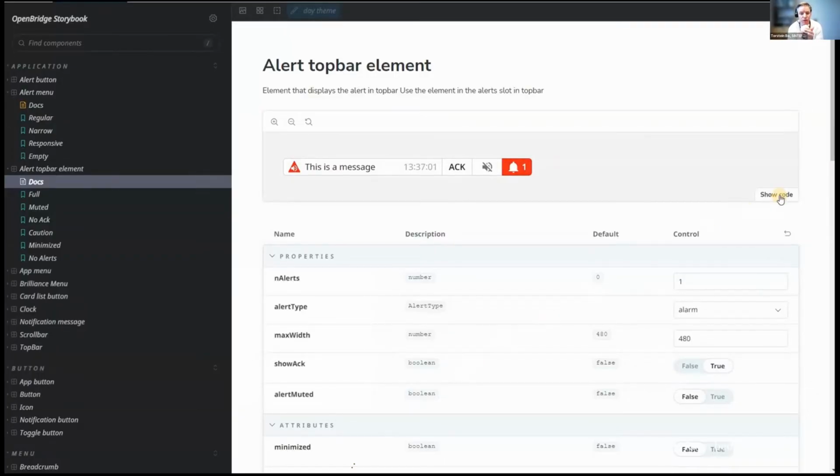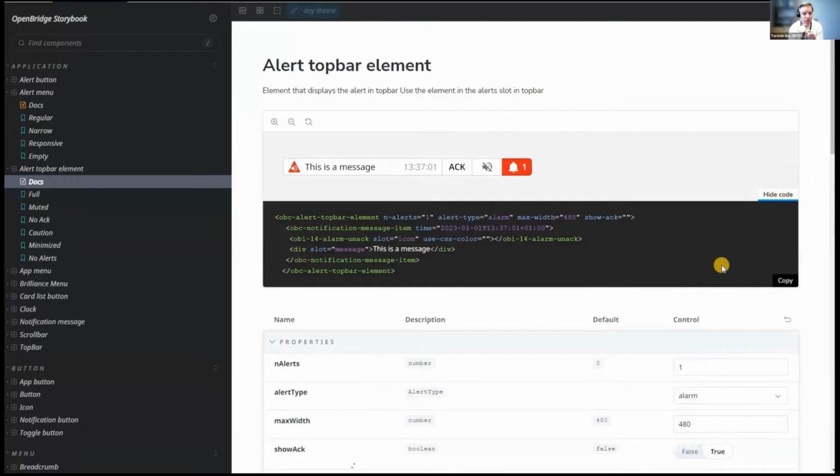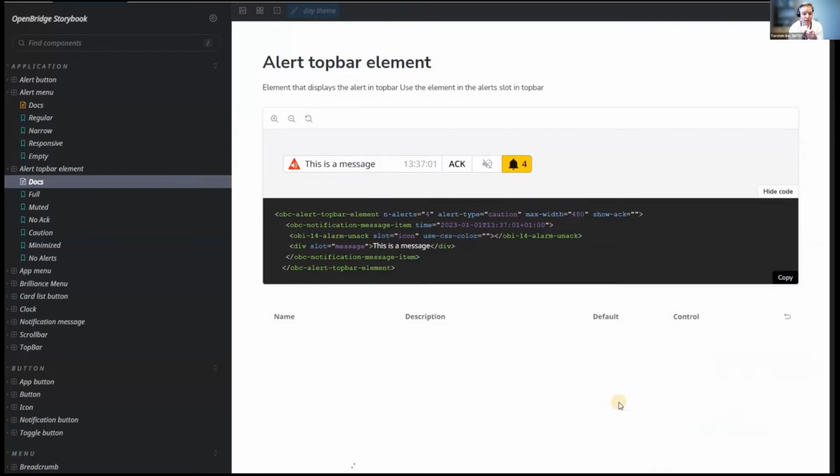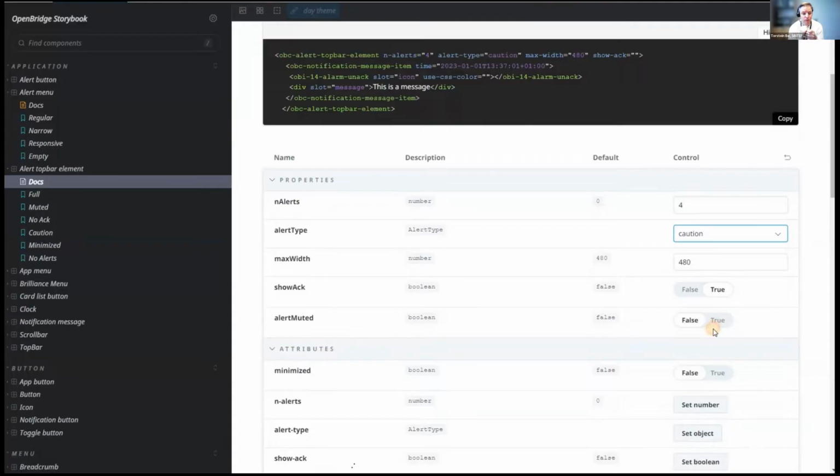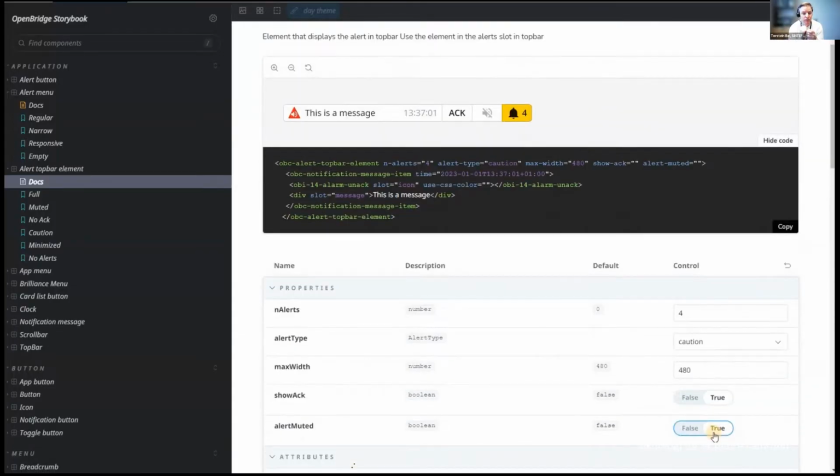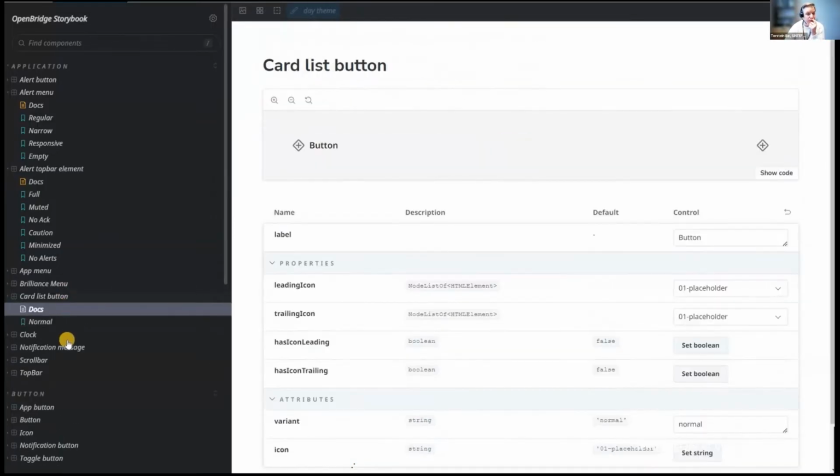Yeah, so here you can see the code. You can see how to use the component. You can see what properties you can set and what the value can be. And yeah, here see the alert, mute, acknowledge, turning on and off different features.